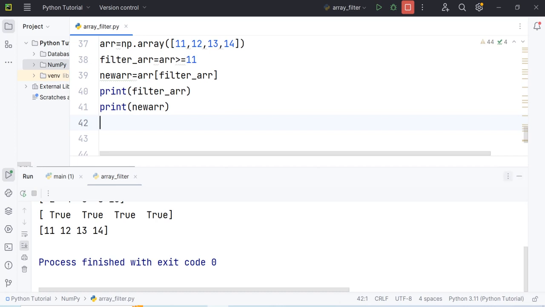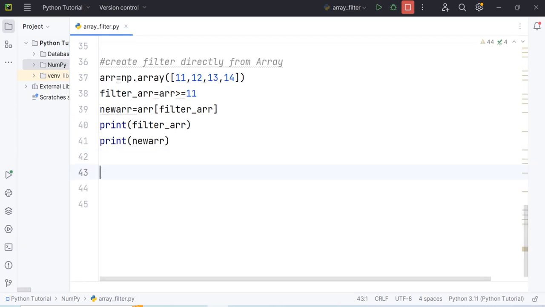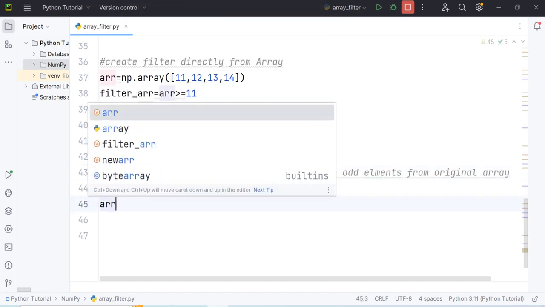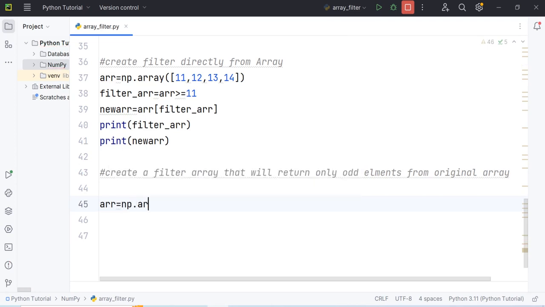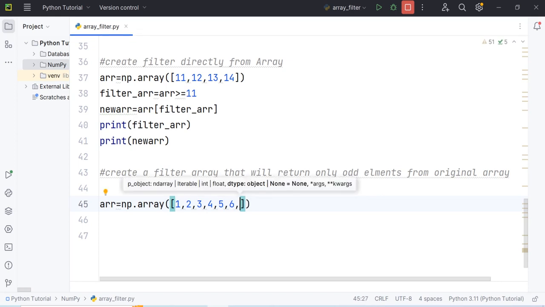Now let's write an example of how to create a filter directly from array which will have only odd numbers. So here I say create a filter array that will return only odd elements from the original array. So let me first create an array. Let's say array equals np dot array, to which I'll be passing the array elements like 1, 2, 3, 4, 5, 6. You can pass any values, not necessarily sequential values.